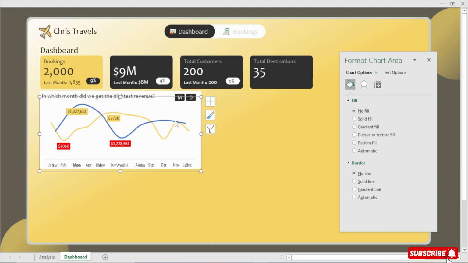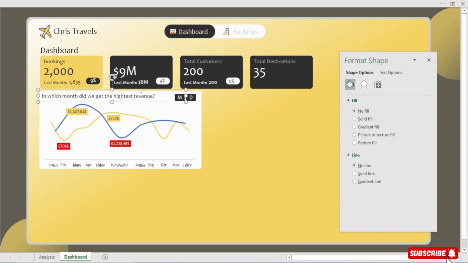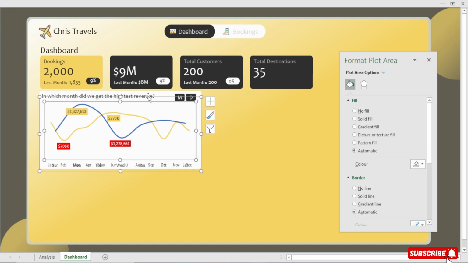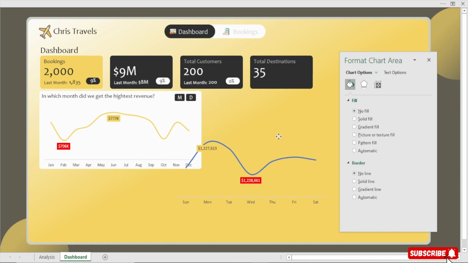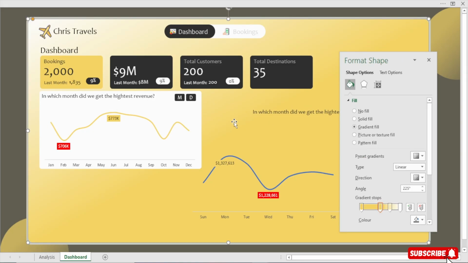Perfect. So okay, you see they are showing at the same time, right? They are showing at the same time. So what I can do is duplicate. But before that, let's bring the day here and let's duplicate this here. Right. So watch closely.